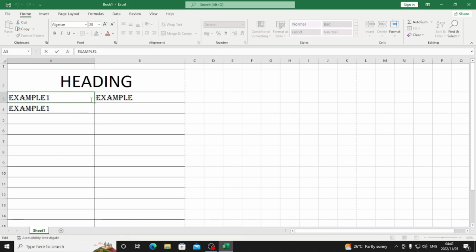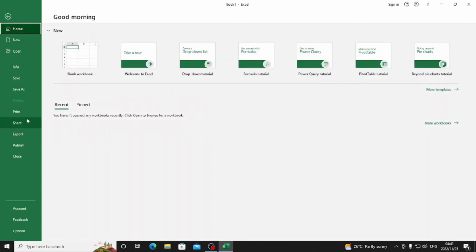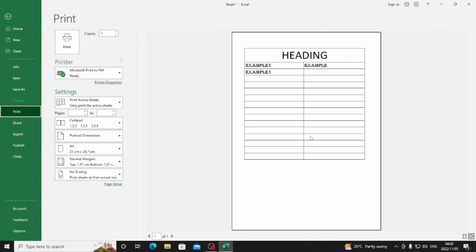Now if we go to file and go to print, you will see it will look like this. So that is a simple way to create a table.